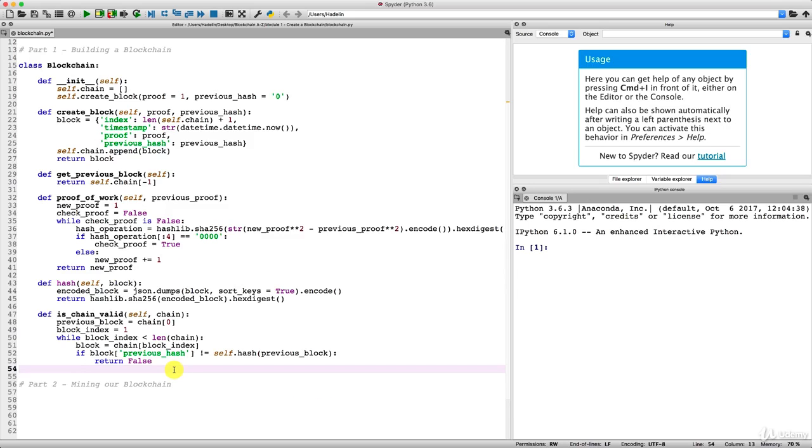Well, we're first going to take the previous proof, that is the proof of the previous block, which we have because we introduced this previous_block variable at the beginning of our is_chain_valid function. So we're going to take the previous proof, then we're going to take the current proof by getting the proof key of our current block, and then we're going to compute the hash operation between the proof of the previous block and the proof of our current block, and we'll check if this hash operation starts with 4 leading zeros, and that will be enough to check that the proof of our current block is valid.